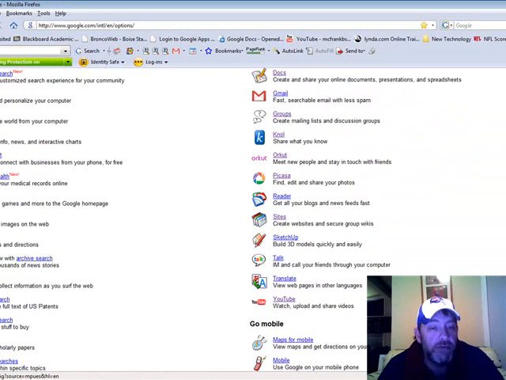iGoogle is another way of setting up your Google homepage, and it allows you to put a lot of cool tools right on the page, things that you use all the time that make it easier to access.